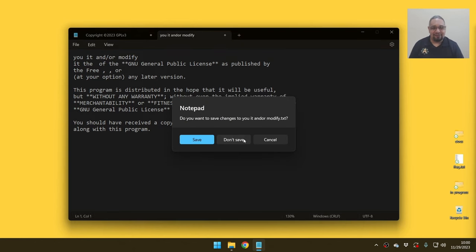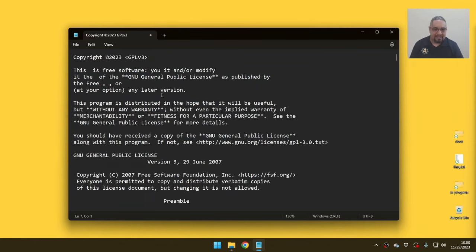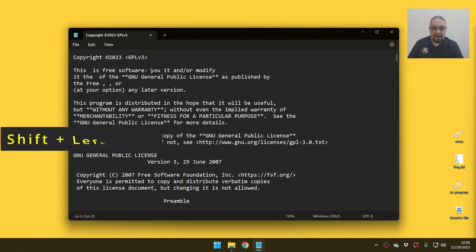Let me show you different ways that you can select text. One of them is just clicking where you want the selection to start, and then moving the mouse to where you want the selection to end, but instead of just clicking, you're going to press the shift button and then click.